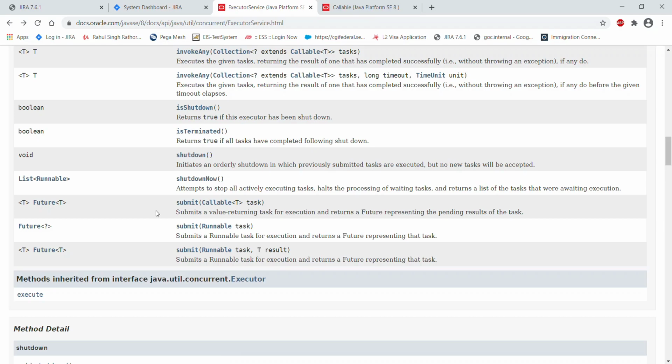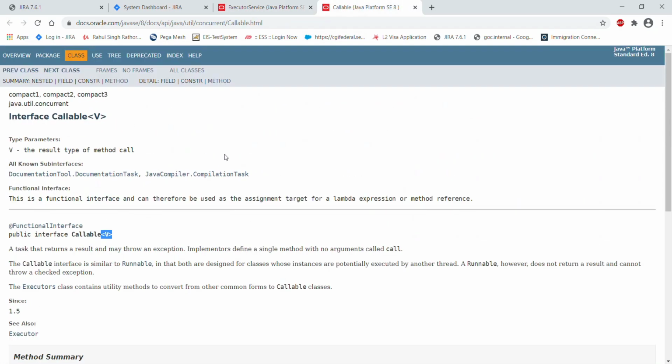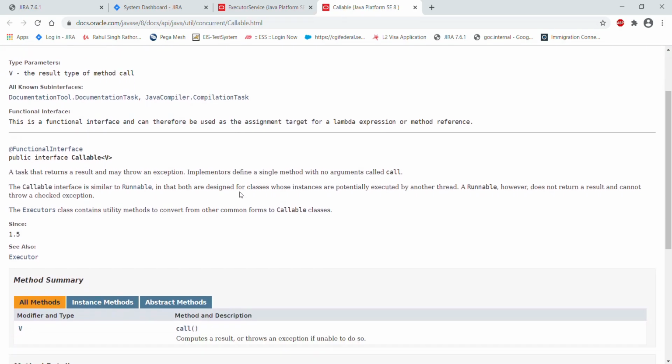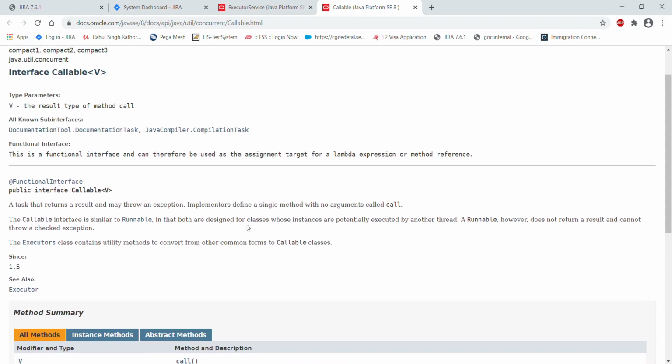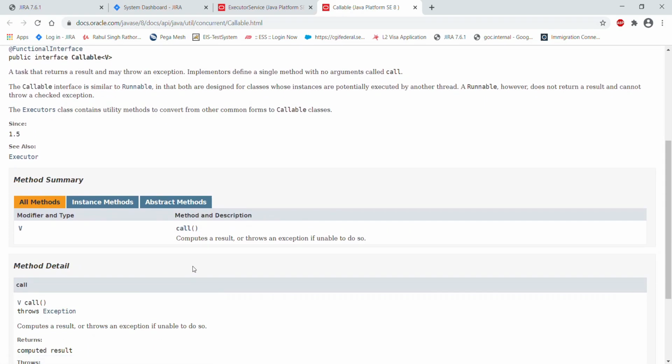This method takes an argument of type Callable interface, which is a generic interface. This interface contains a single method called call, and whatever piece of code we implement as part of this method will get executed asynchronously. Now, this is a generic interface, which means whatever type we pass for this interface will become the return type of this method.